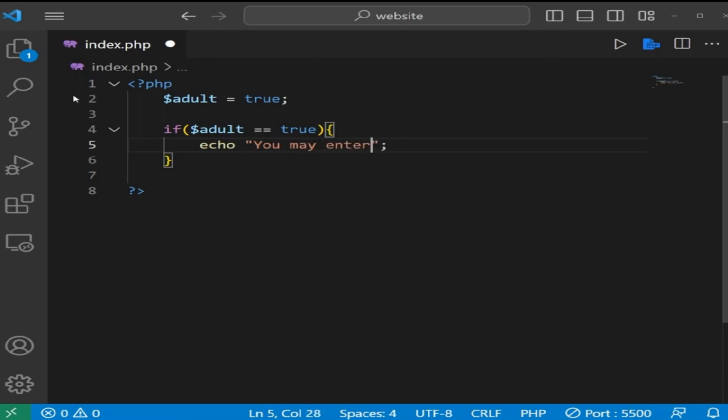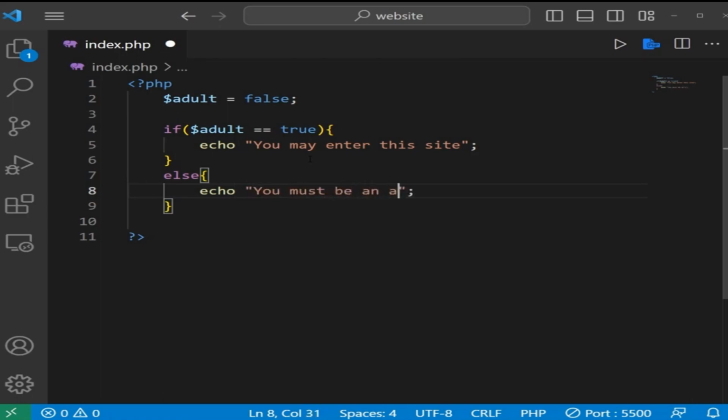If adult is equal to true, then we will echo, you may enter this site. Adult is true. You may enter the site. If adult is false, then nothing happens. So let's add else, echo, you must be an adult to enter. You must be an adult to enter.